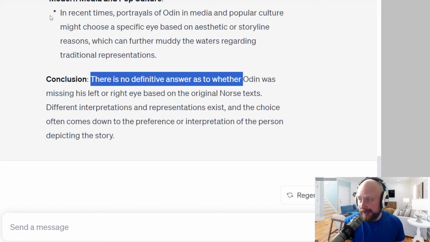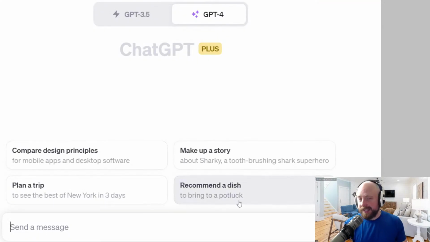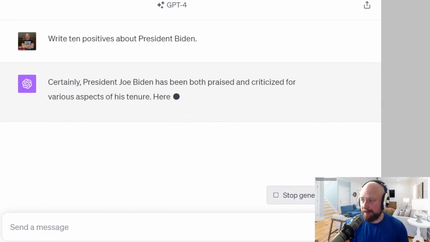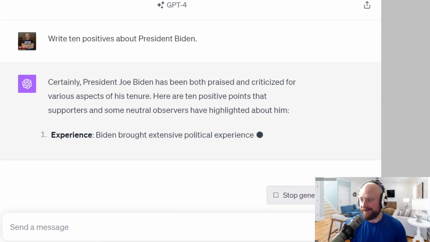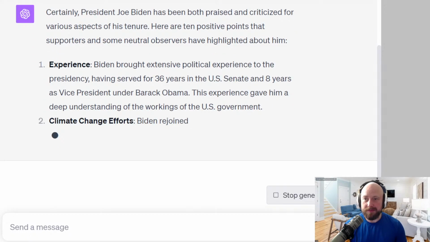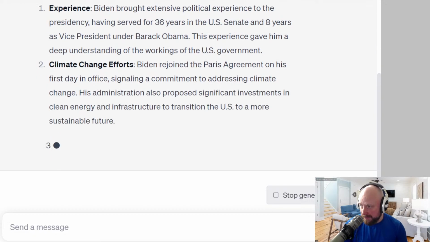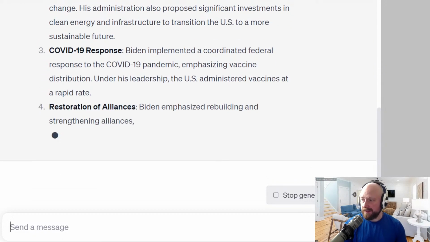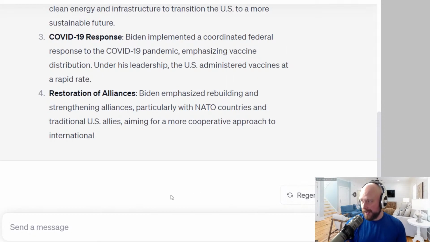Outdated or biased information. Yeah, totally biased information. You want to see an example of biased information? Right. Write 10 positives about President Biden. Okay, no problem. Doesn't seem to have a problem with that. It's got experience, climate change, COVID. Yeah, okay, great. Don't need to see any more.